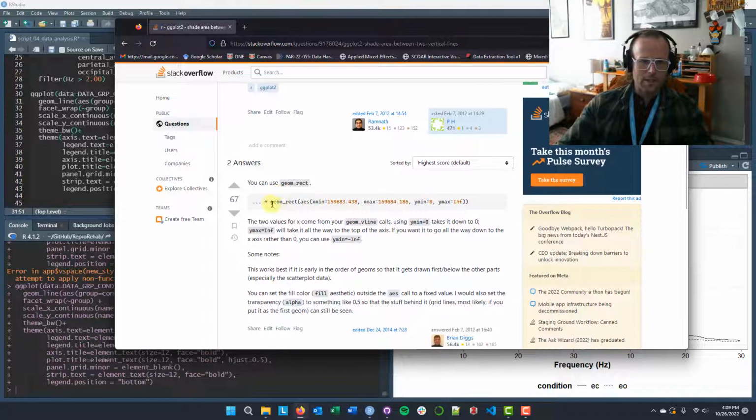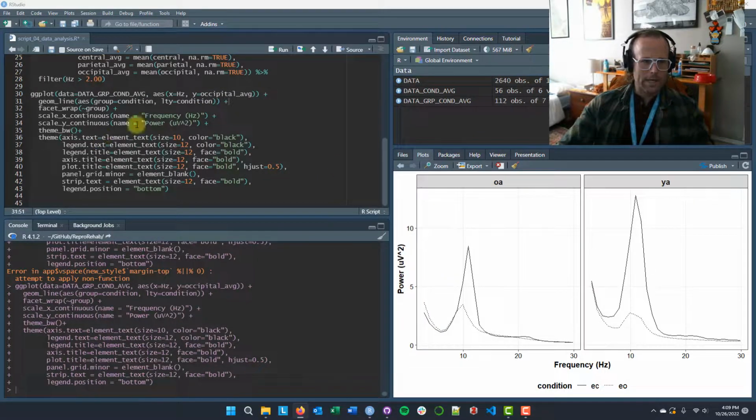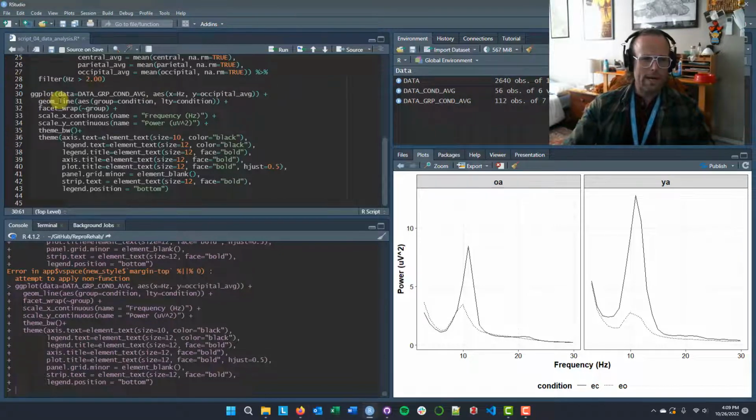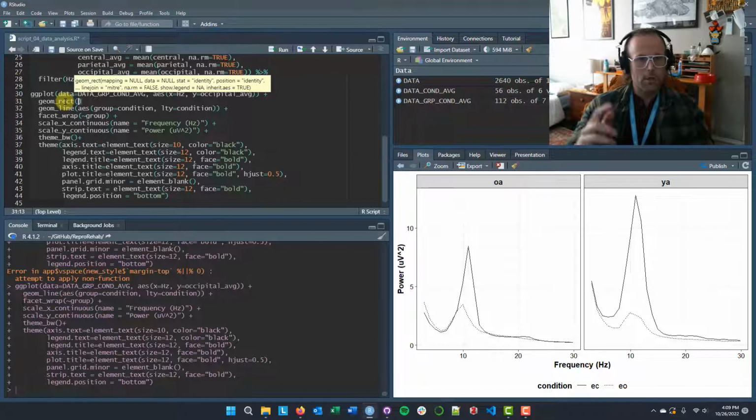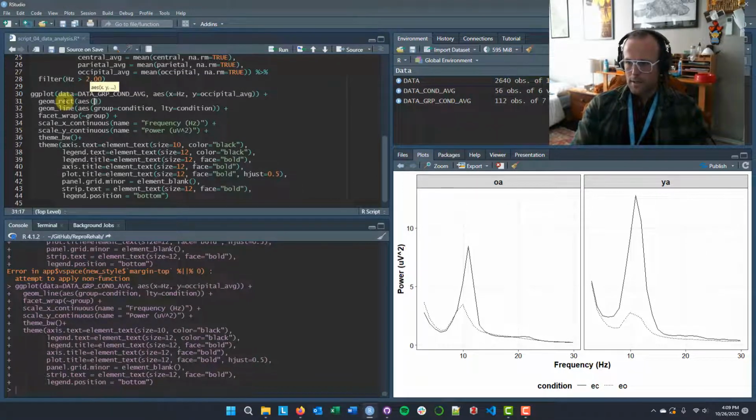And it looks like the geom rect is what I might want to use. So geom rect, which has aesthetics for the xmin, xmax, ymin, and ymax. Okay, so let me come back in here and we'll give that a try. The order does matter inside of ggplot, so I'm actually going to add this geom rectangle before I draw my lines. And I'll say aes, and then xmin equals.